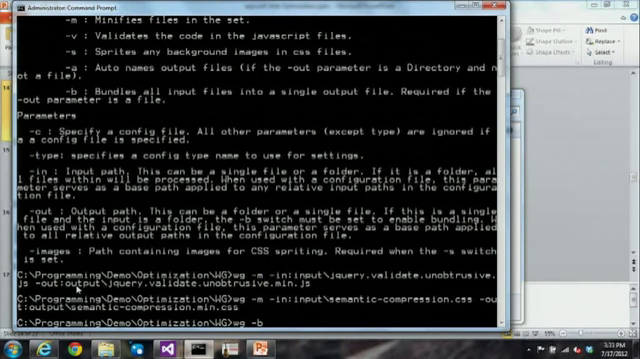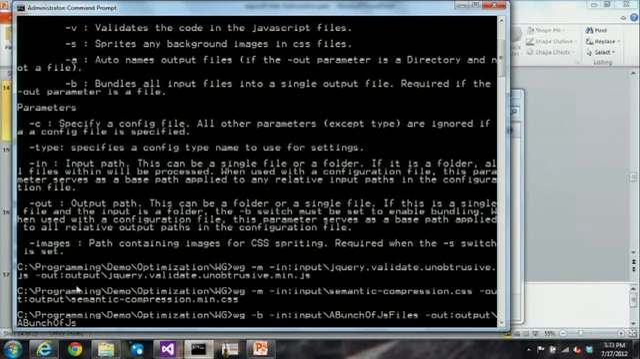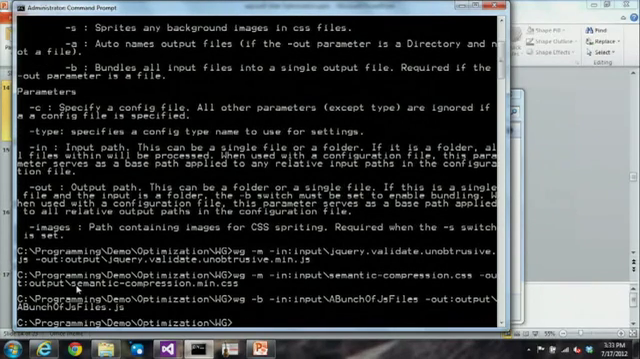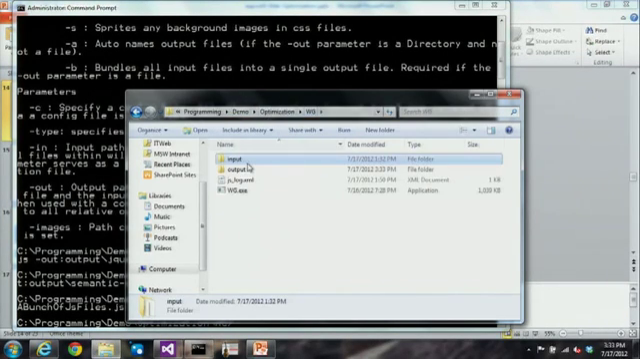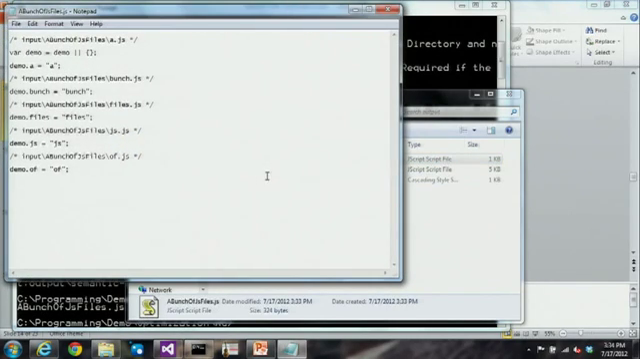So I'm going to do wg.b for bundle. We will do in, which is input, and we'll say a bunch of JS files. And output is a bunch of JS files.js. Let's see what we got here. Let's pop over to output, a bunch of JS files. And what you can see is that they were put together in a bundle, as you probably expected, based on just an alphabetical sort of how the files existed in that folder.